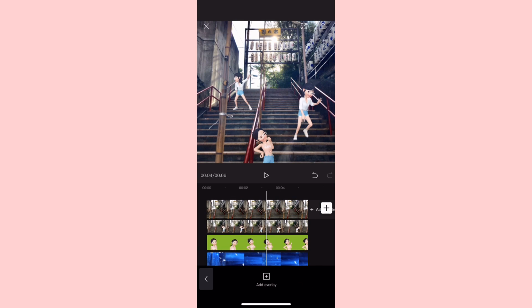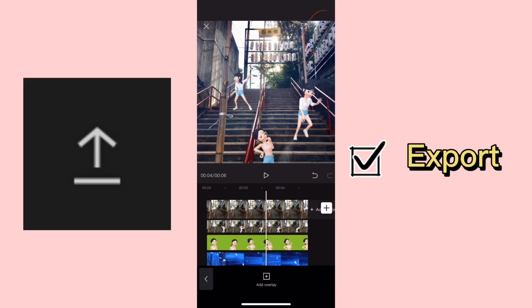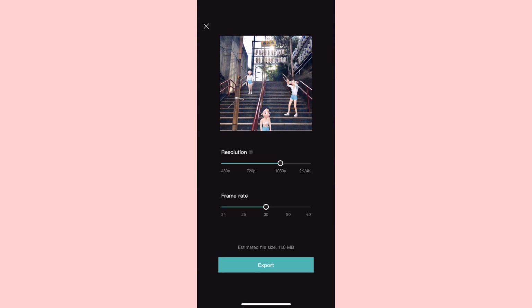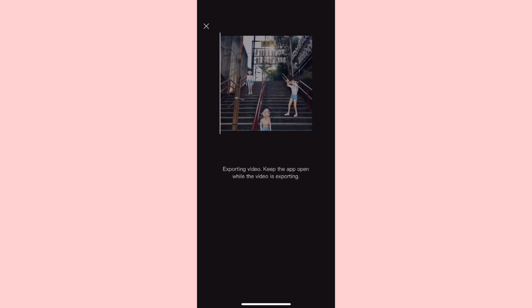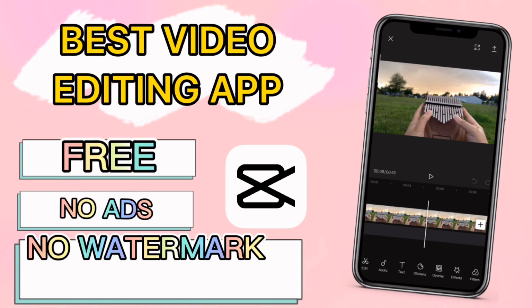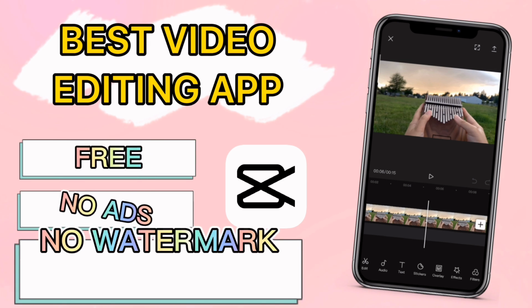After you're done editing the video, you can click on here to export it. You can export up to 4K. However, please keep in mind that you are only able to export up to 15 minutes of video in CapCut. That's a general overview on how to use CapCut.